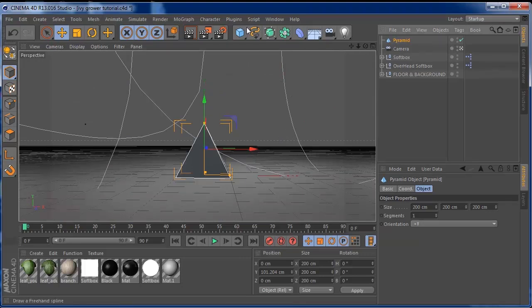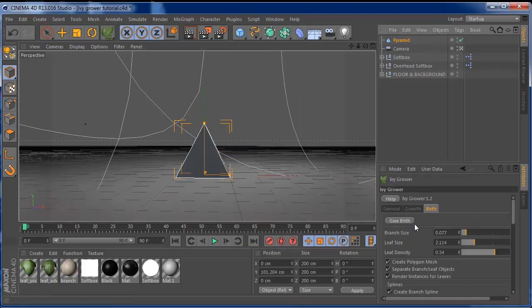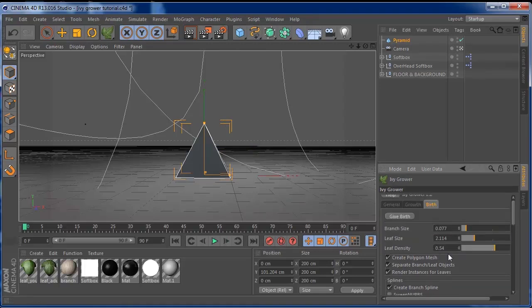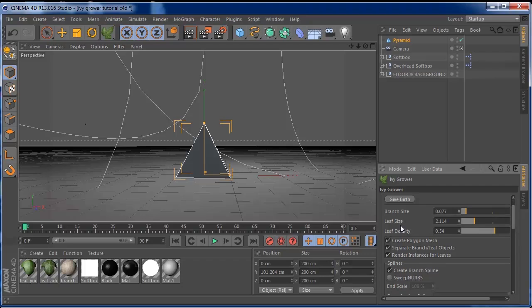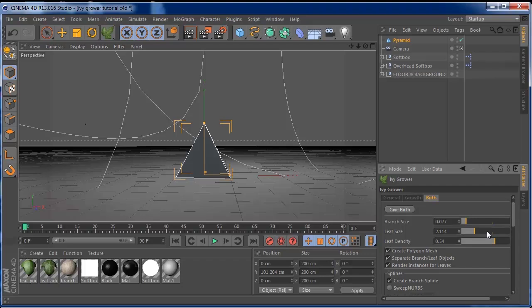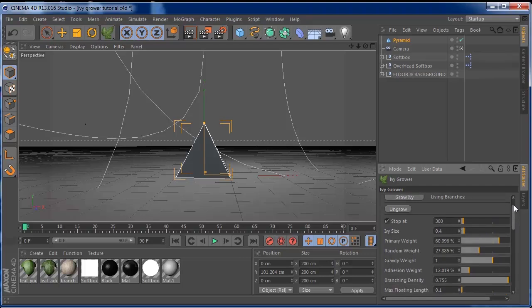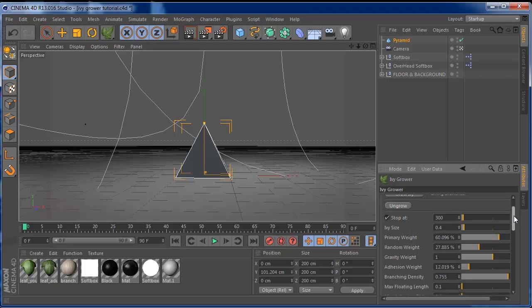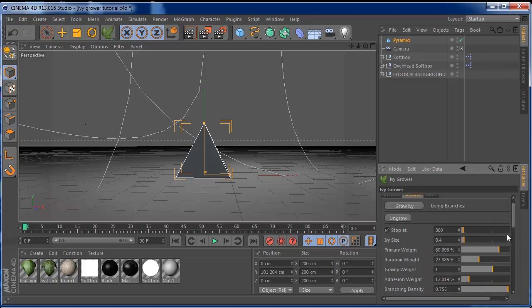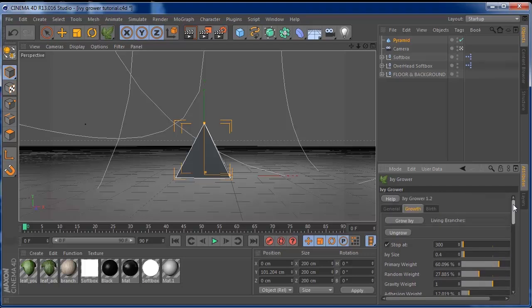You're going to click your object, go to plugins, Ivy Grower, and then you have a few settings over here, like the branch size and the leaf density. If you don't make the right settings, you can be rendering this forever. So make sure you follow my settings, and we're still going to play a little bit with this, but these settings are cool for this mock-up. I hope you like it, and I'm going to show you how this works.